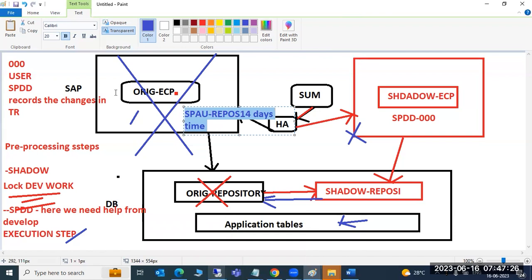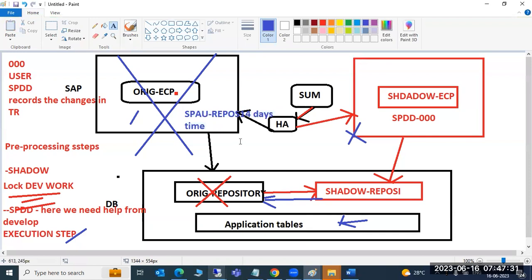Is 14 days just the industry standard, or is there an SAP standard? You have the 14 days. Once the upgrade is done, if you want to perform the SPAU adjustments, from day one onwards you have 14 days to perform the repository adjustments. But our developers will perform it immediately. If they don't perform it, whatever new changes are happening, the customer changes, those customer changes will be lost.